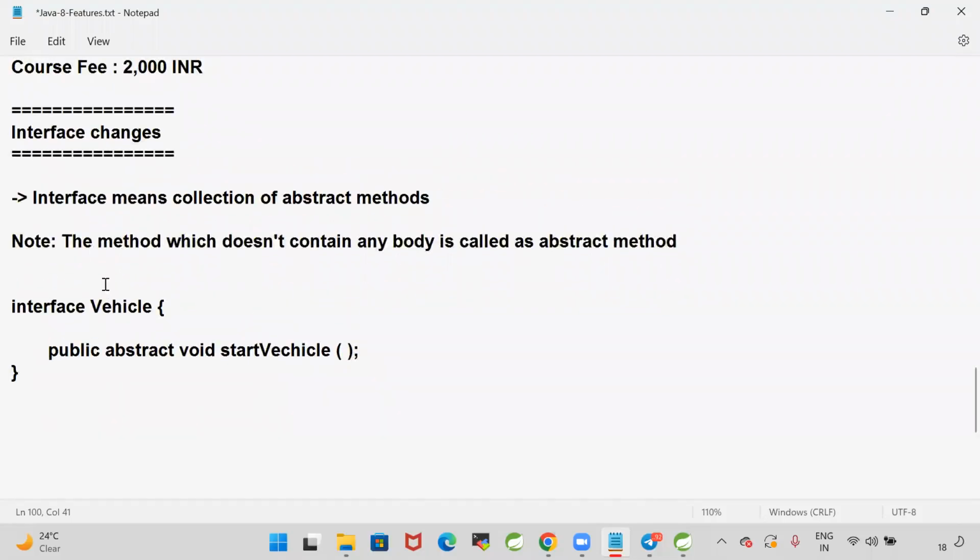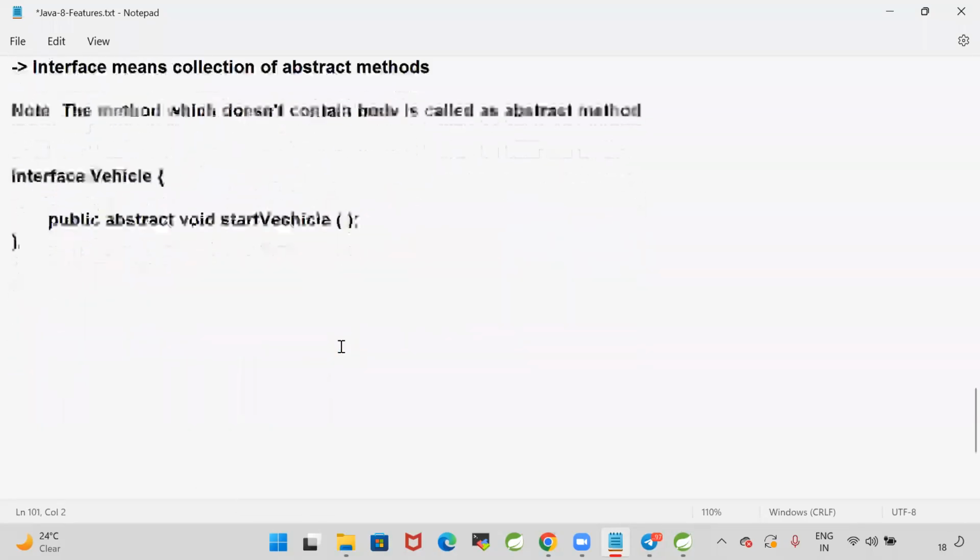So you know in the Java, what is interface? Interface means collection of abstract methods. The method which does not contain any body is called as abstract method. Interface is there. I'm taking one abstract method in the interface. Let's assume that this interface is implementing by a class called car.